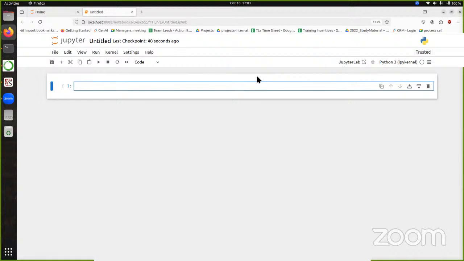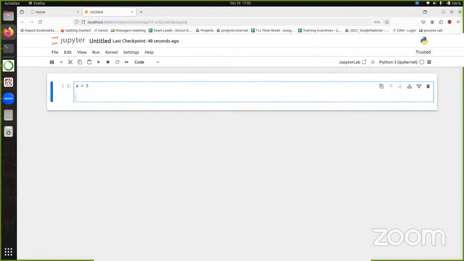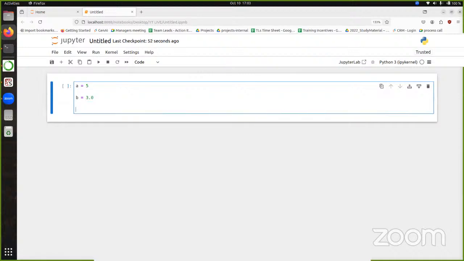Let's look at some data types. We have two basic data types. Let's say A equals 5 and B equals 3.0. What I can do is say print type A. So we are looking at something known as functions. Alongside the variables, we will also explore these so-called functions. We have functions like print and type.